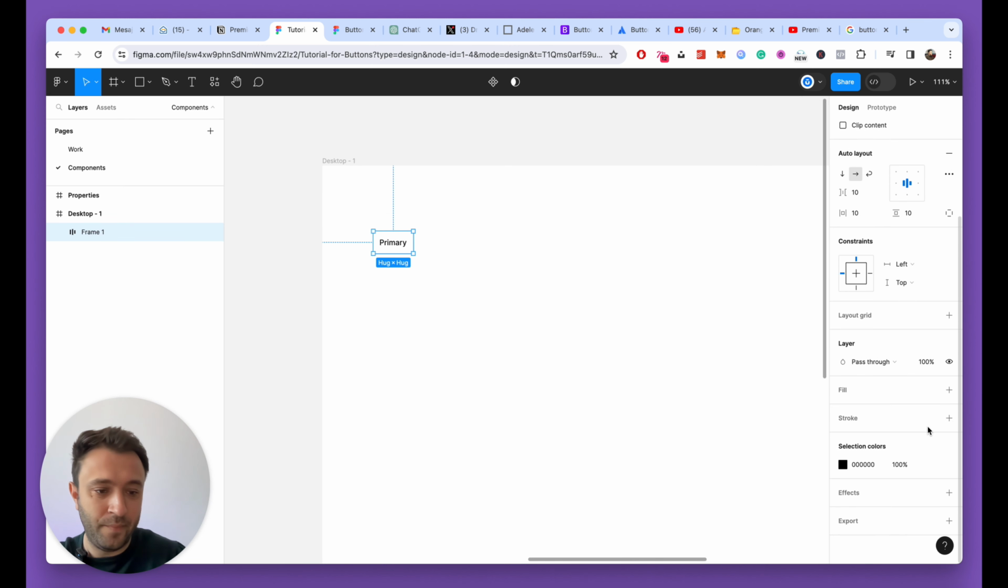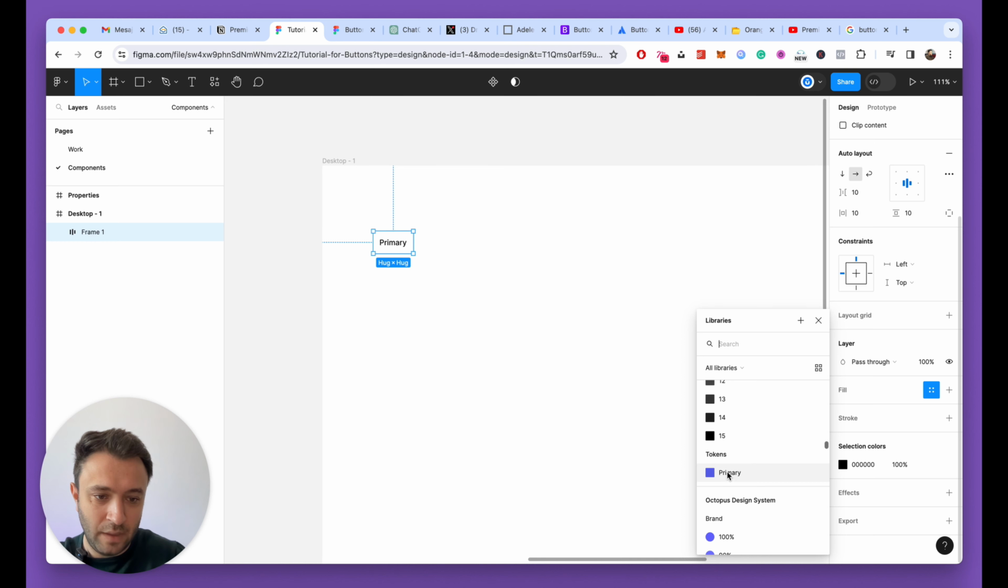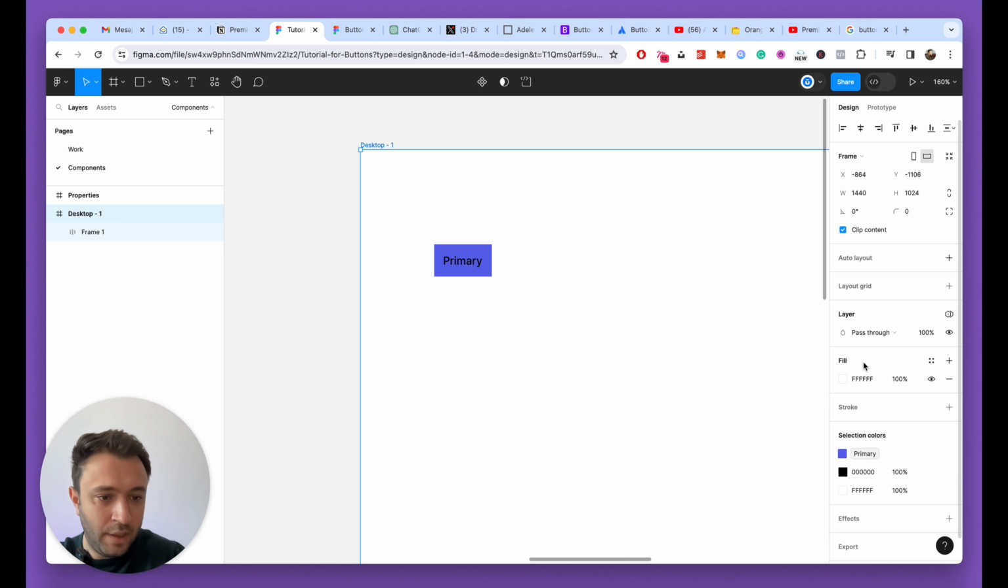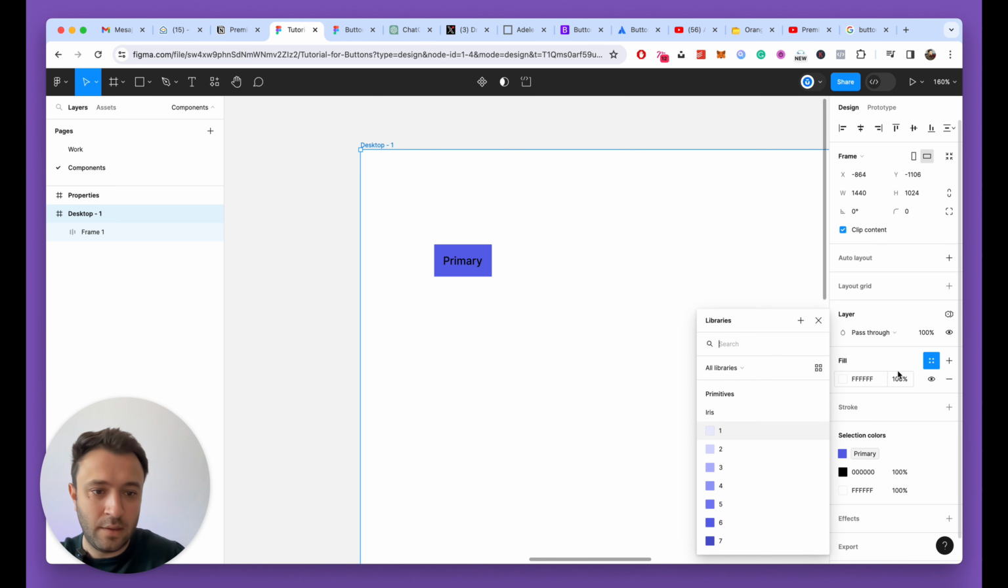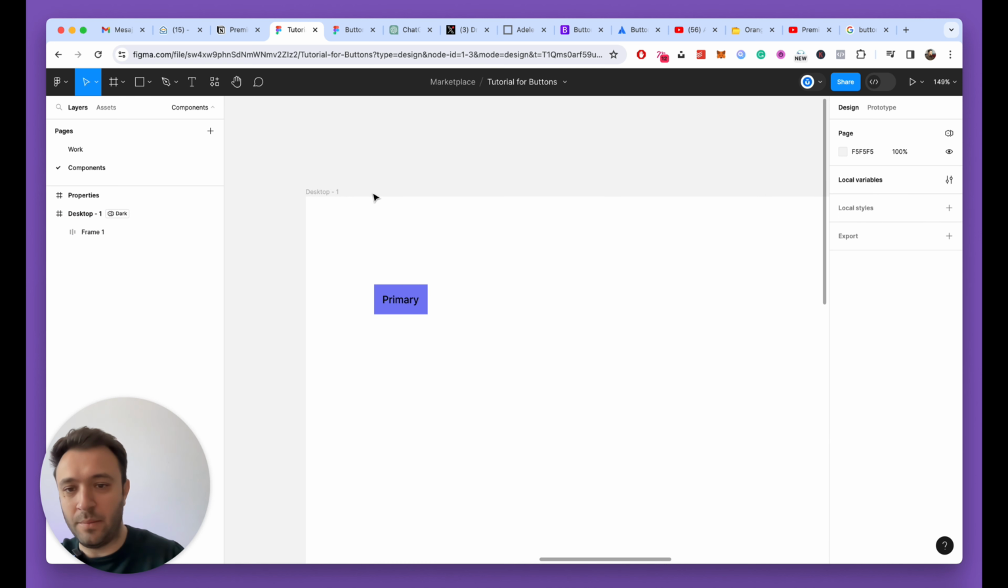And let's go here, and under the fill let's go to iris, tokens, okay, and let's choose primary. Okay, so let's go here, and for the fill, this is the light, and on dark you see the background is becoming a bit lighter.